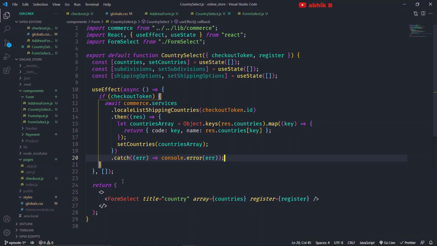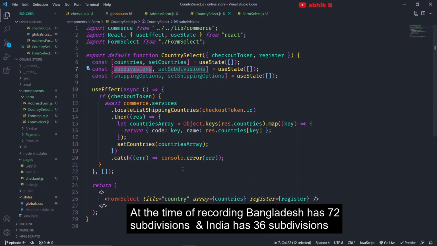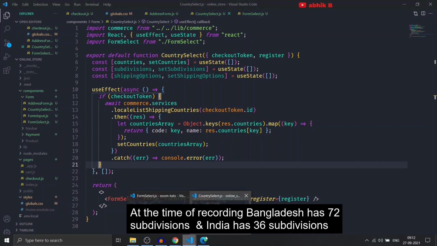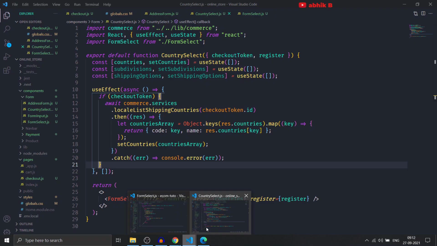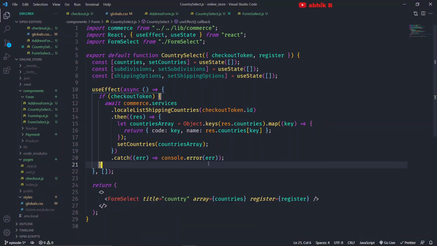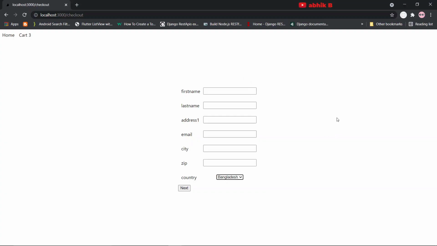Now similarly, like the useEffect, I also want to get the subdivisions as well. But because we have two countries, see, Bangladesh will have different subdivisions, India will have different subdivisions. So how to make sure which country is getting selected, right? How to show the subdivisions? If say Bangladesh is selected right now, we need to fetch the subdivisions of Bangladesh. We cannot fetch subdivisions of all countries and then show them. We cannot do that, right? So how to do that?